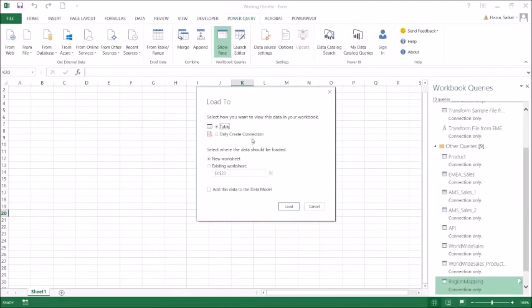This is my final table, which I would use for my modeling. So right now I don't want to create only a simple connection, rather I want to add this data to the data model. I'll click on this, click load.